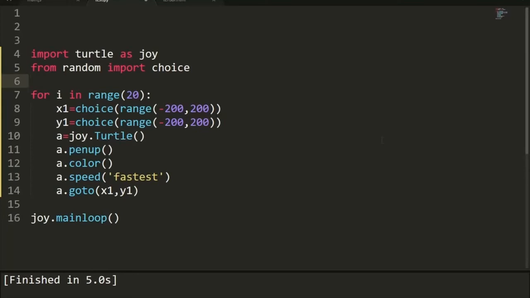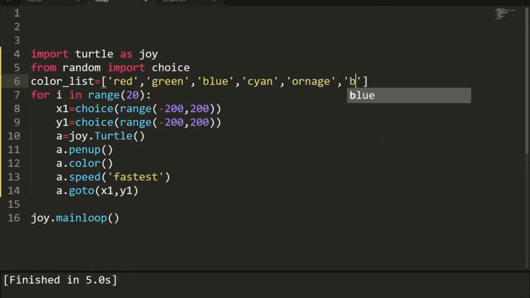Okay, so let's create a list of colors. We call the color list function. We create an array of different colors. So let's put different colors like red, green, blue, cyan, orange, brown, pink.